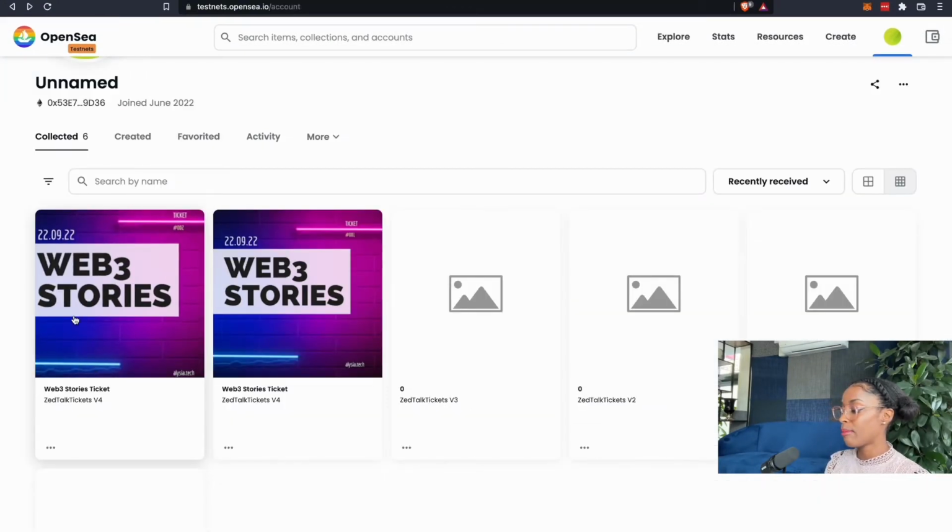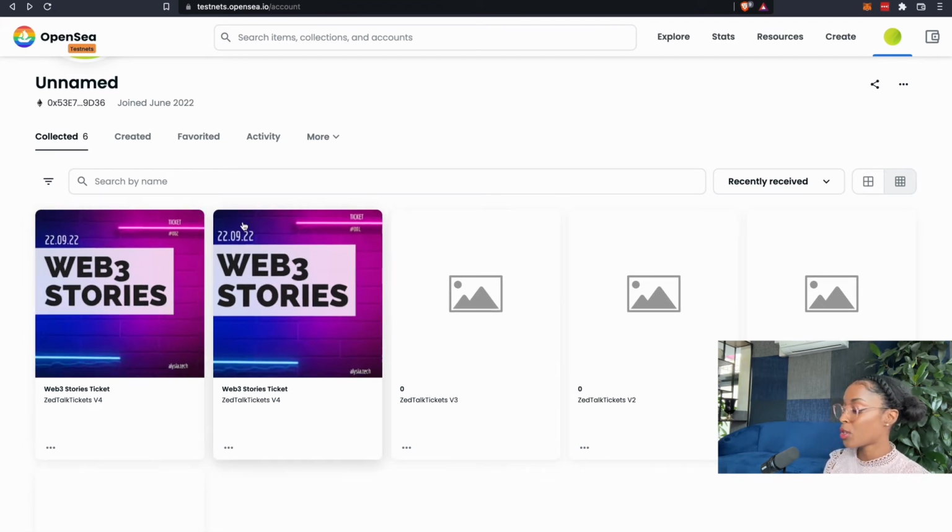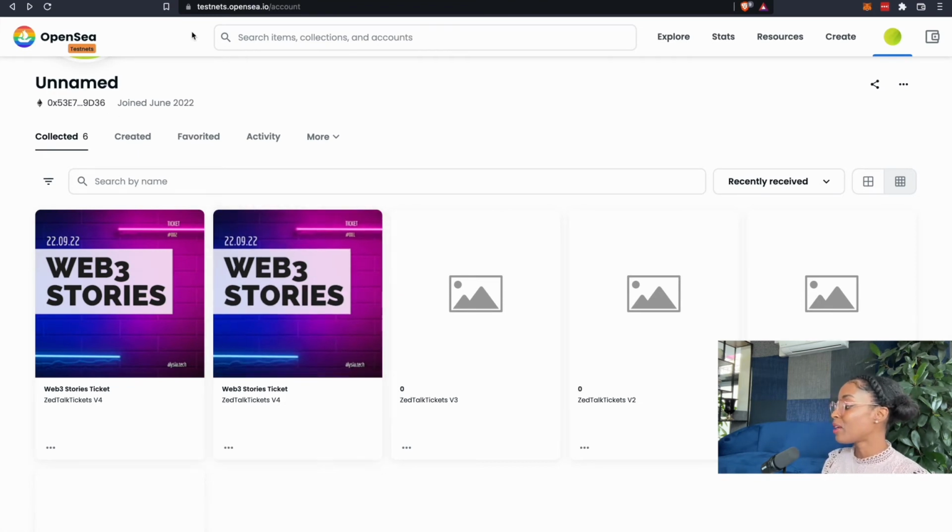If for some reason the image doesn't show immediately, just wait about 3 to 5 minutes and it should show. If it doesn't show after that, then there's something wrong with the way you described your metadata for the particular NFT. So now I've done it on the Polygon blockchain.